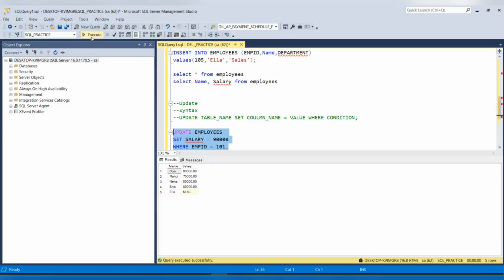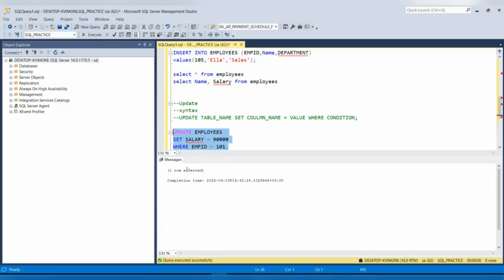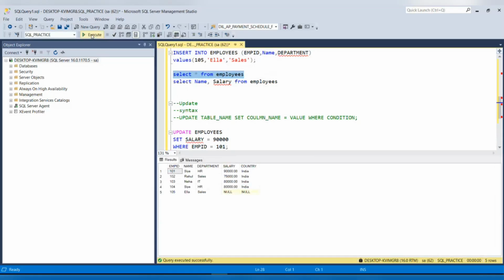Now just execute this command. You can see one row affected. Now we'll query this employees table. So see, previously for 101 we had salary 80,000. Now we have 90,000. So we updated this record using the update command.